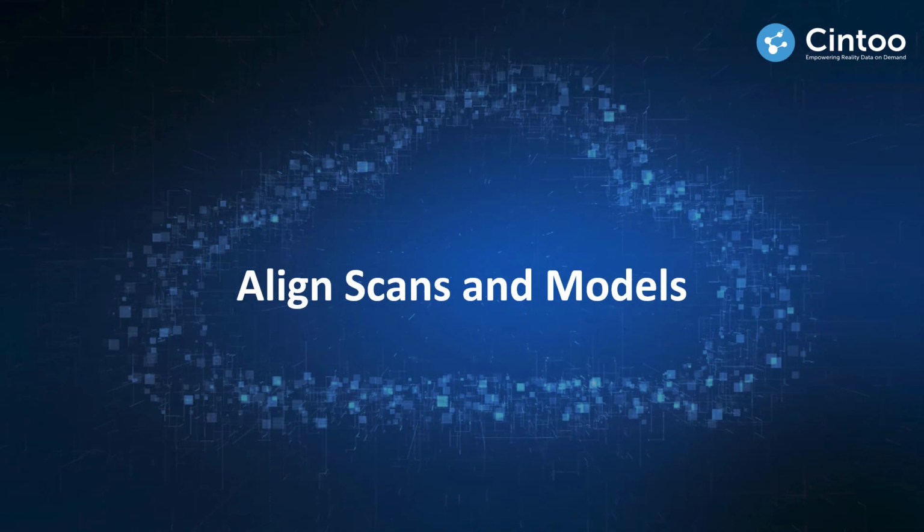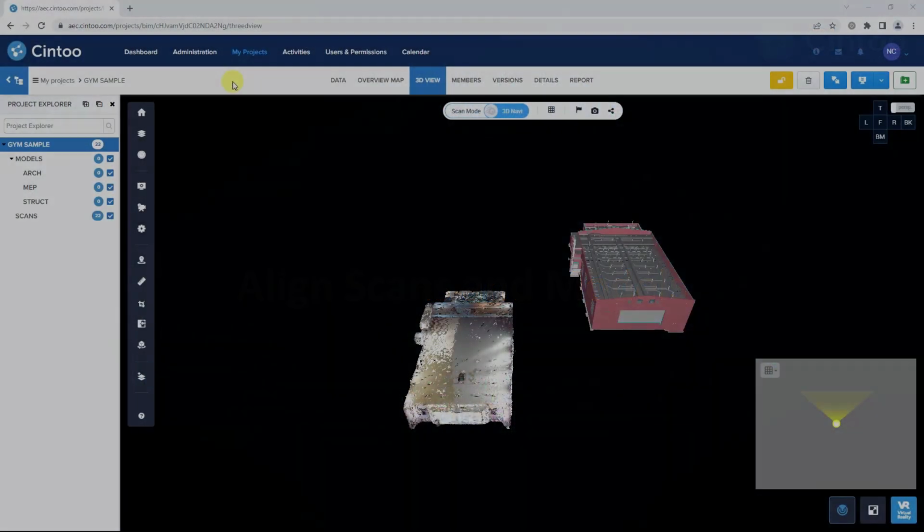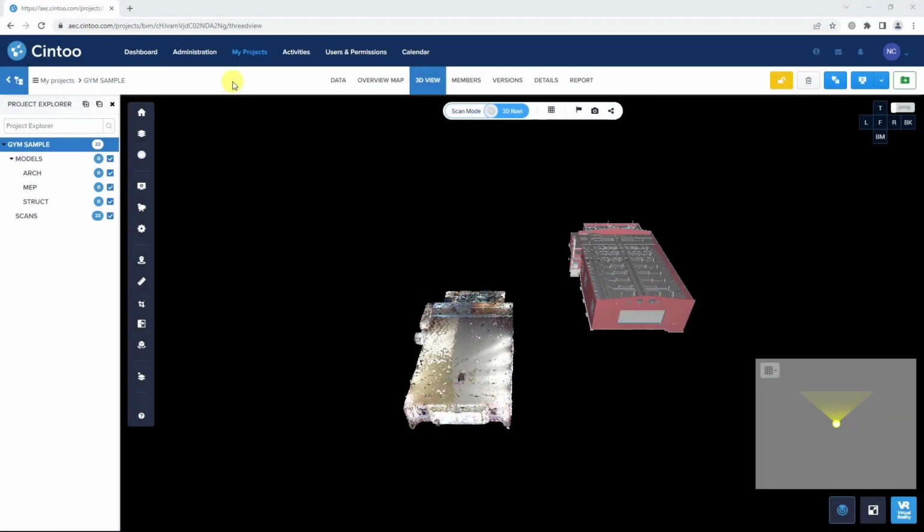In this next example, we'll cover some recommended workflows for using the alignment tool in Cintoo with scan and model data. Here I'll share some alignment tool best practices.